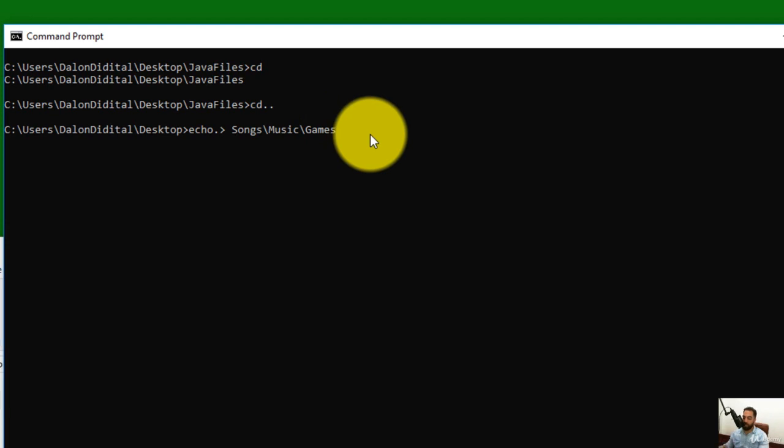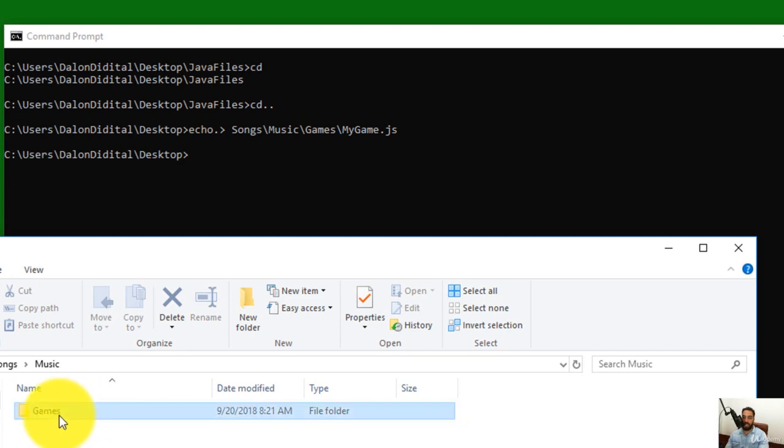So again, we need to put a backslash, or a forward slash if you're using Mac. And then here I can say mygame.js. So JS is for JavaScript. You can also create a Java or a TXT file. So I just put mygame.js and then press the enter key on your keyboard. Now if you go ahead and open the games folder inside the songs folder, you can see this mygame.js JavaScript file. So hopefully that makes sense.